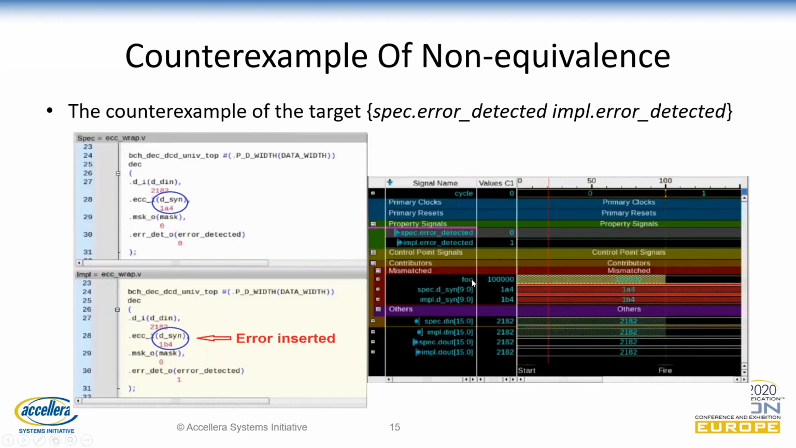Here the random variable flow gets this 11000, so it injected the associated bit of the input DSIN signal.